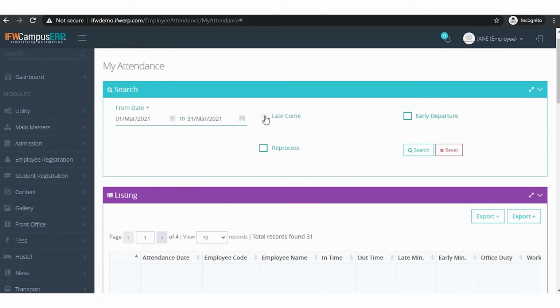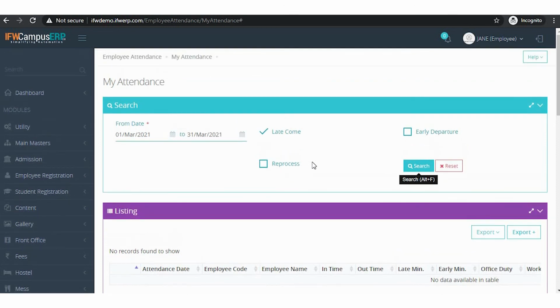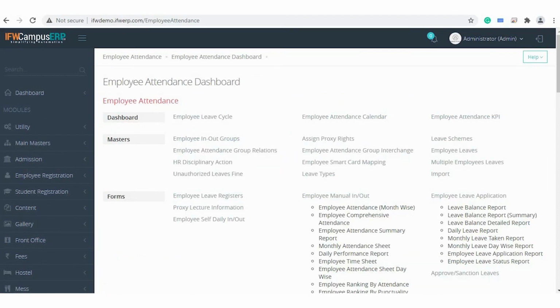You can also check the late comes and early departures. You can also use this reprocess button to fill the attendance from the biometric machine. This was all about the employee attendance module. Thank you.